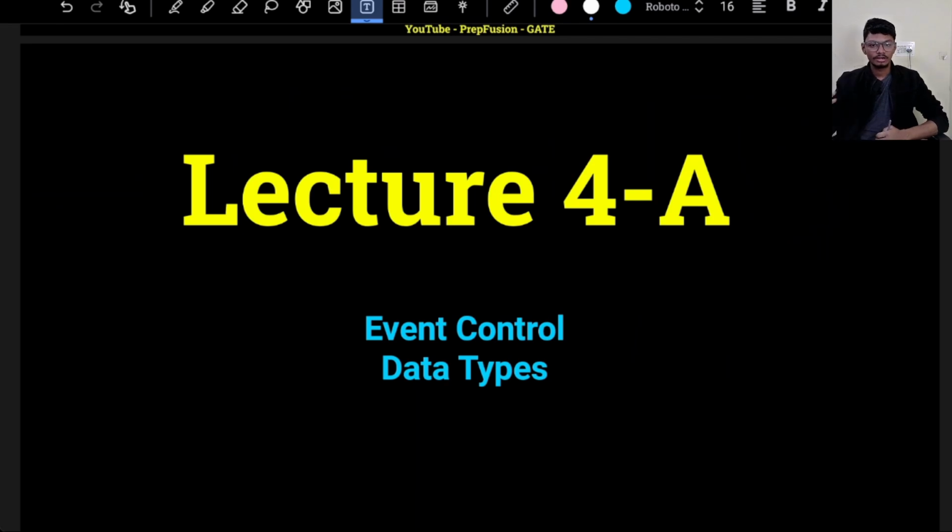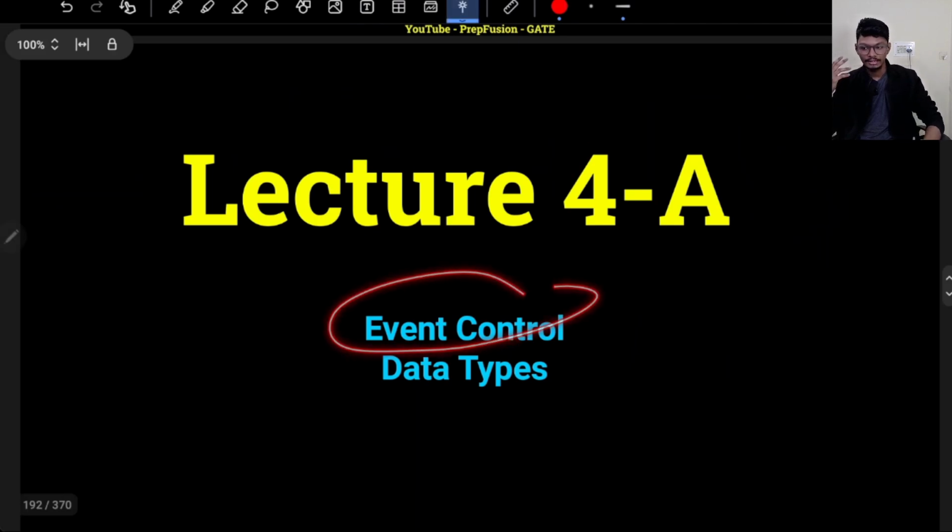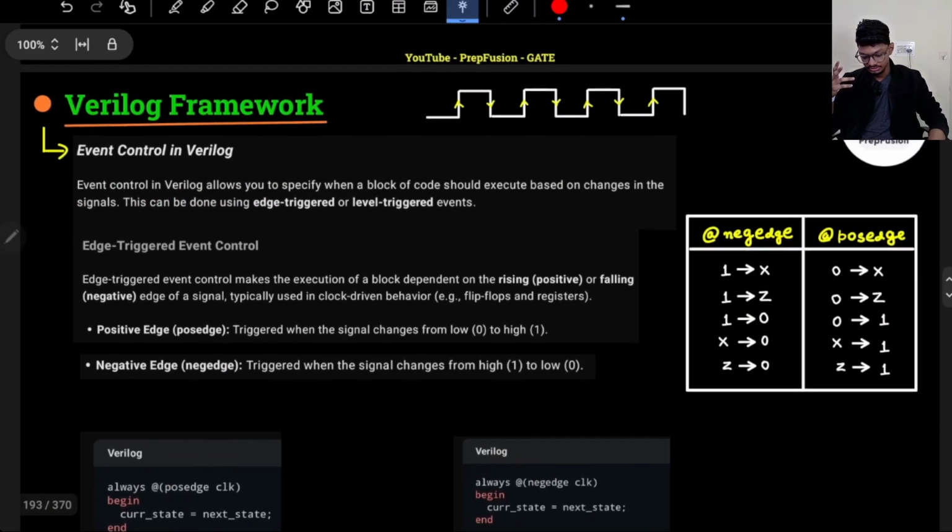Hi everyone and welcome back to the Digital Design with Verilog course. Today we will discuss event control and data types. Let's first start with event control.